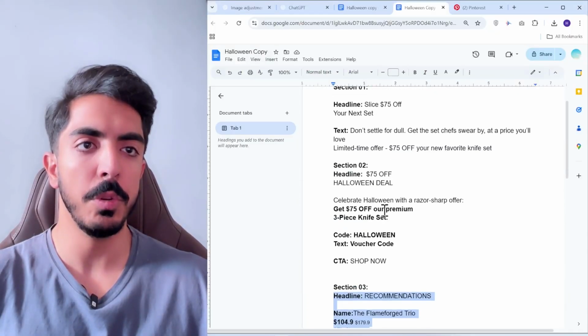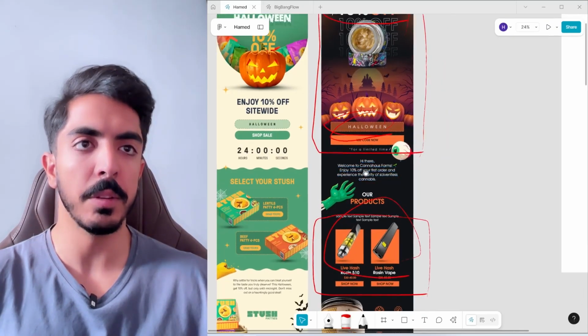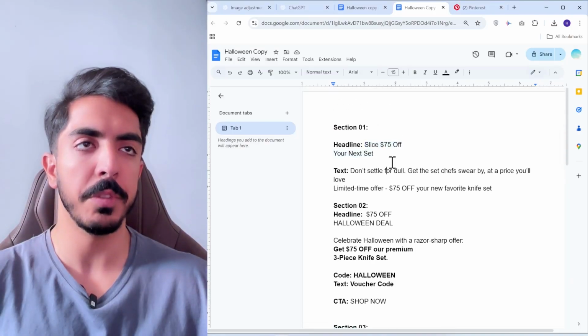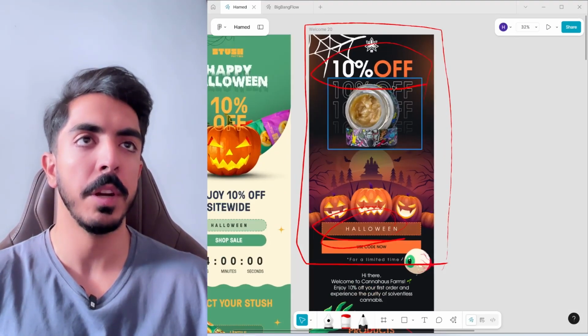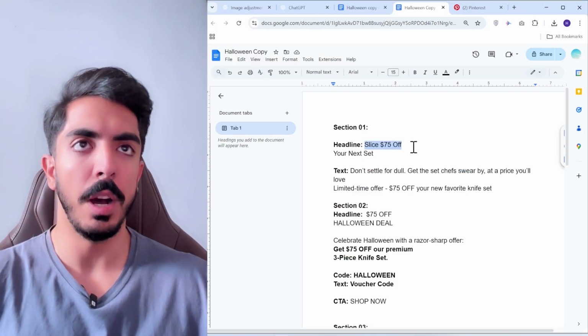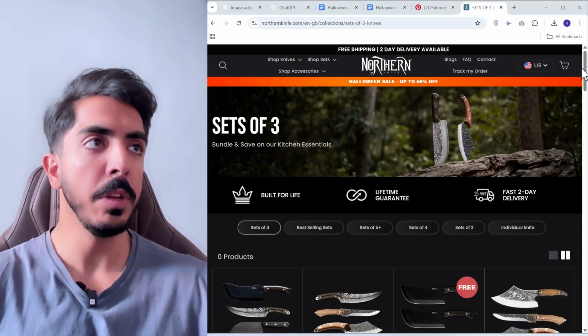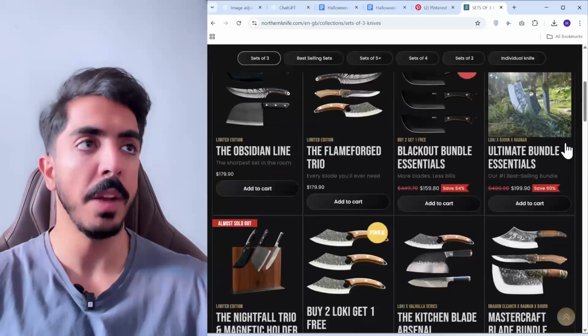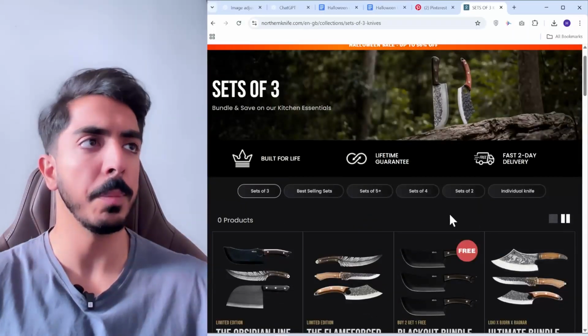In section 2, we will have the offer, the discount code, and maybe some text. And in the hero section, which is section 1, we're gonna offer the amount of discount. So in this case, we have $75 off for this product bundle. The email that we are going to design is going to be for this website. They sell knives and the whole style of the page is dark.